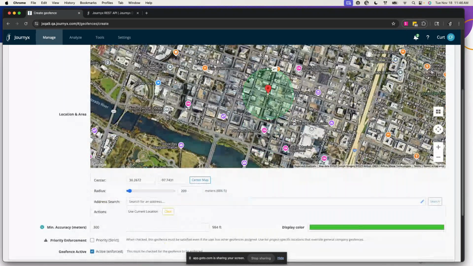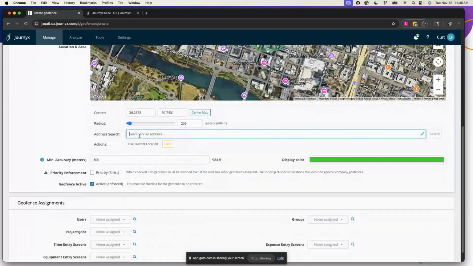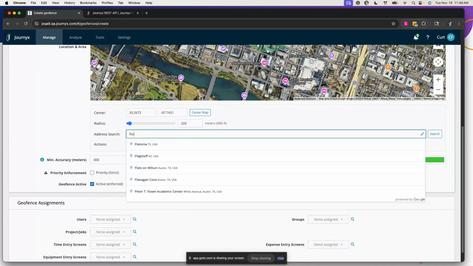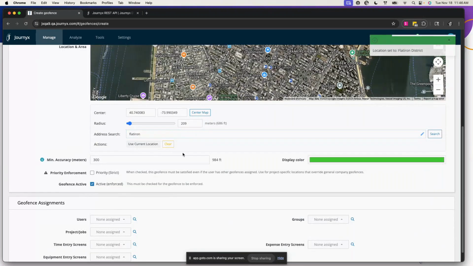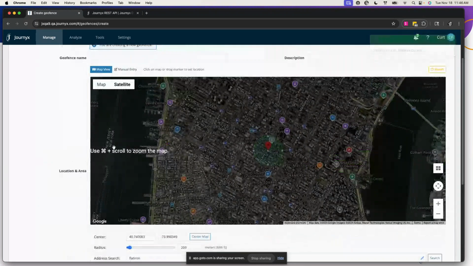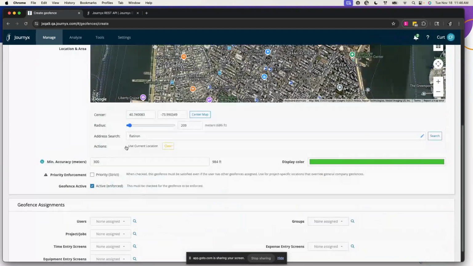You can change the display color, if you're picky about that or just want to see it in a different way. You can search for an address, so it defaults here to where our original home office was in Austin, but I can search for something in Manhattan and then set a geofence for that area.